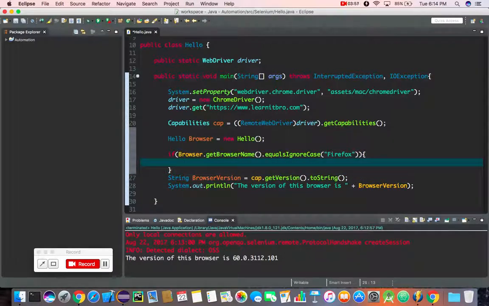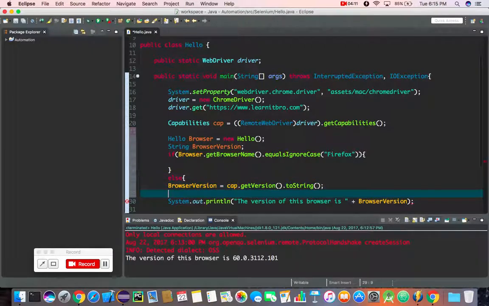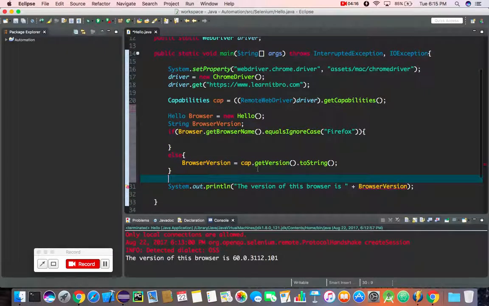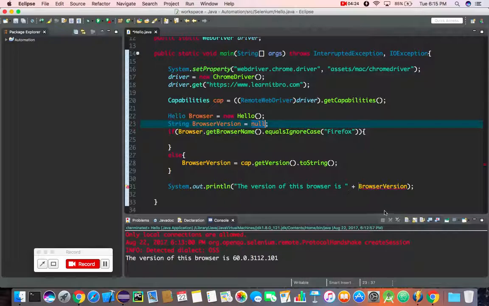I want you to do something else, which is the function that I'm going to write right now. Let me copy this browserVersion string, because it is going to be used twice. I'm going to do that like this, and then the system printout will work for whatever browser version pops up, and I'll have to make this null to initialize it.